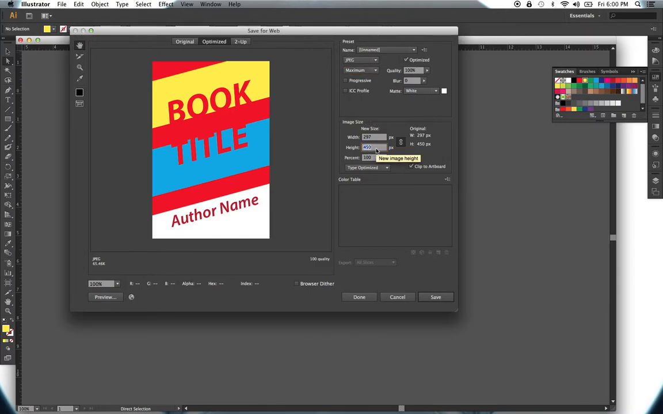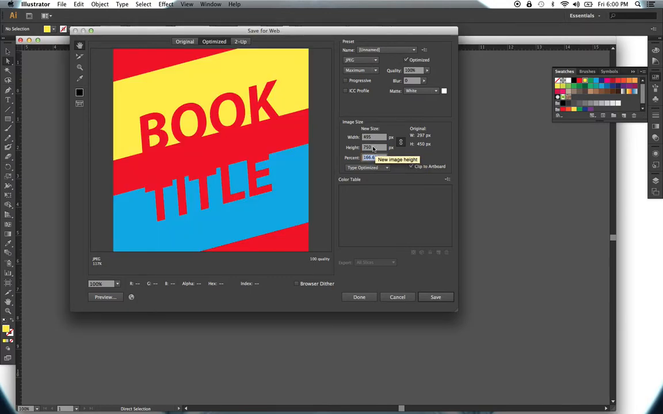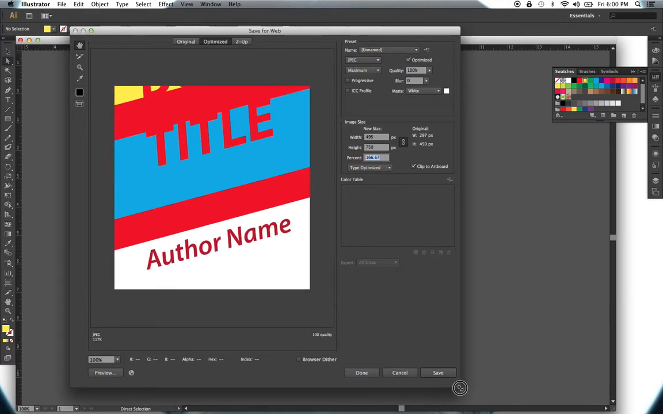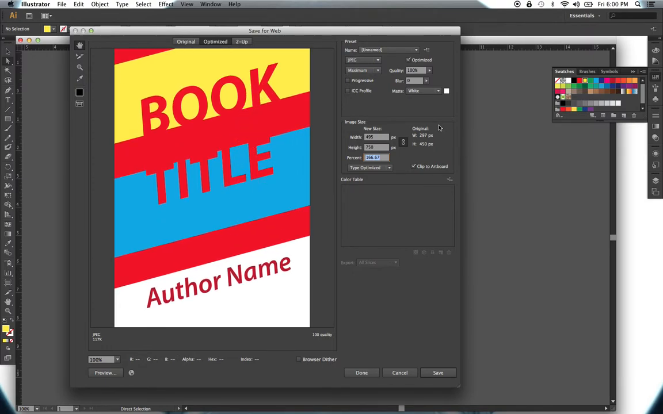Go to your height, enter 750 pixels. Not 75. Be careful, it doesn't seem to want to accept the 0. And you'll see that it actually will increase the size to meet our spec, because our print spec is smaller than that digital file spec.